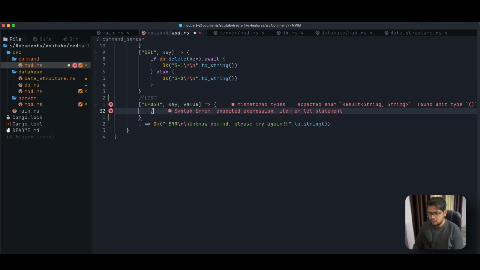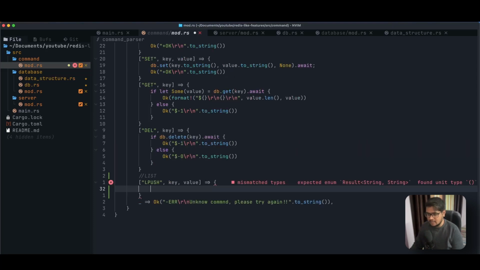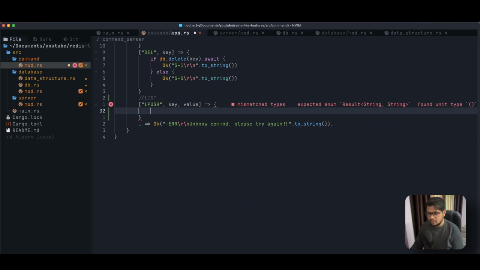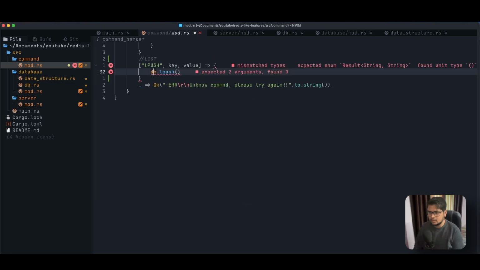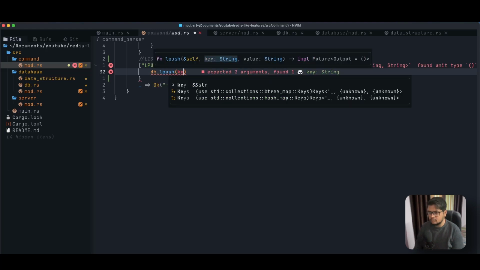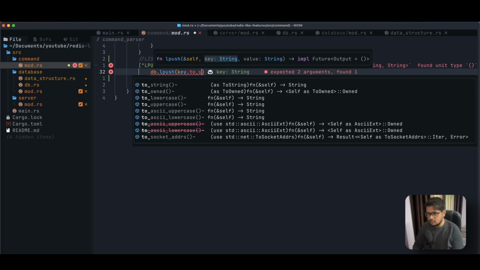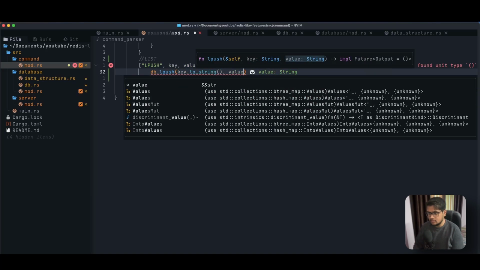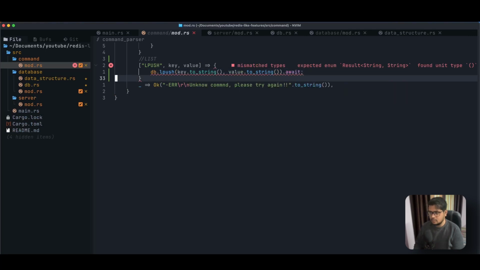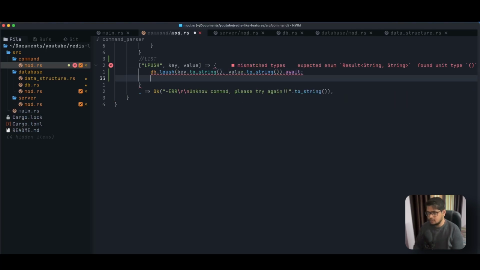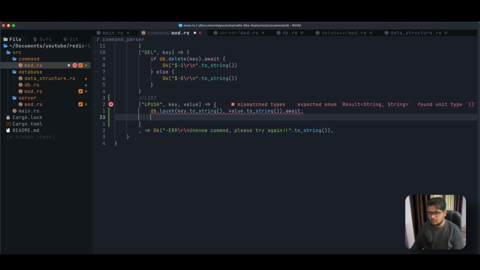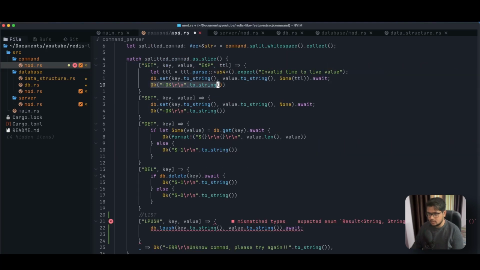So we need to do something like db.lpush over here. So we need to also implement these Redis-like response formats, right? So we'll do that as well. Let's quickly do this thing first. db.lpush, and it takes self, a key. But the key is of type string, right? So what we need to do is key dot, we can do something like this, and value dot to string dot await. Does that make sense? We need to perform this, right? Okay, yeah, this is good, this one.